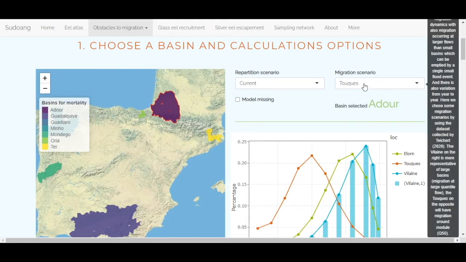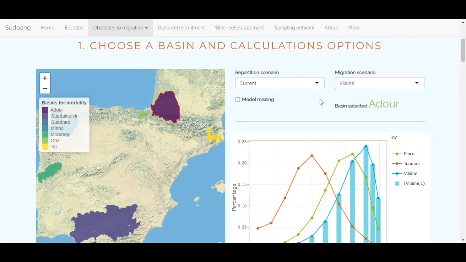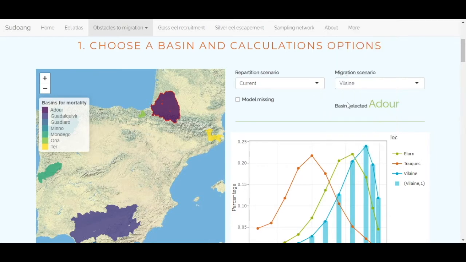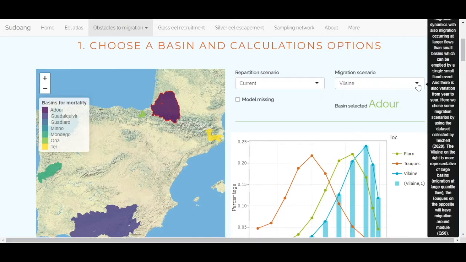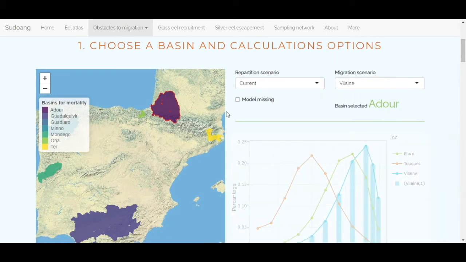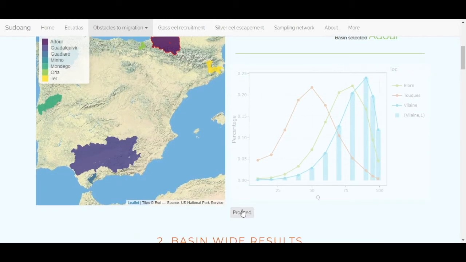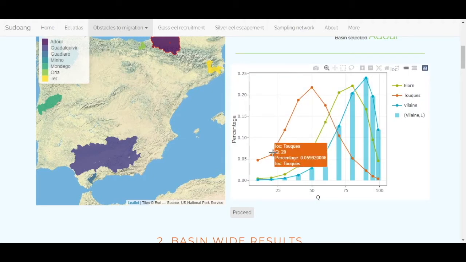Model missing allows you to run the model even if we don't have enough data to run the mortality model. To help you choose the different scenarios, you can place the cursor on this space and detailed information appears. Then click on the Proceed button. The graphs and tables update. If you place the cursor on the line, detailed information about the scenario and the selected spatial area is displayed.